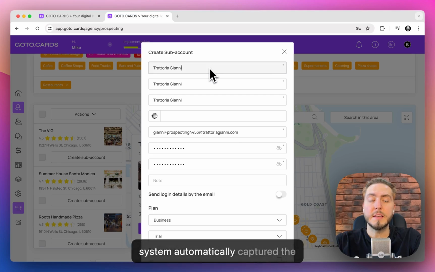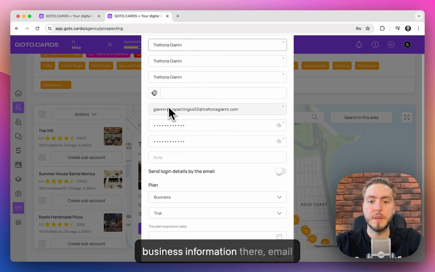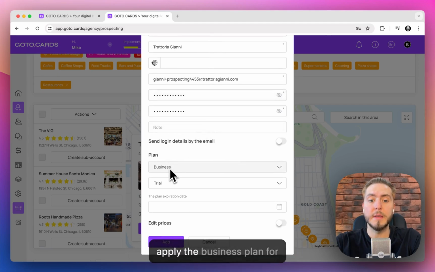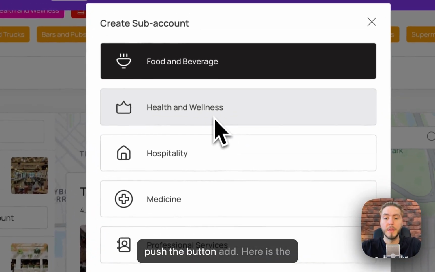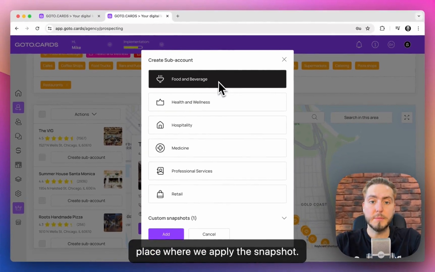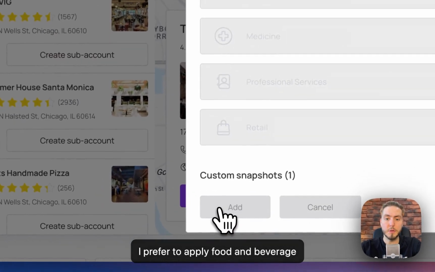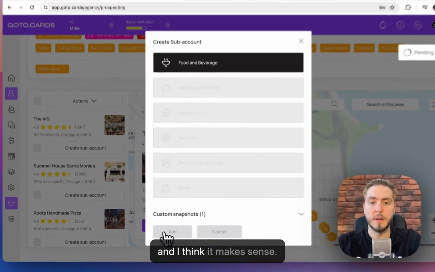The system automatically captured the business information, their email address, automatically generated a password for this sub-account, and applied the business plan for a classical 14-day free trial period. Also, here is the place where you could customize the price, especially for this sub-account. For example, I prefer to skip this step, push the button add. Here is the place where we apply the snapshot. I prefer to apply food and beverage because we are onboarding a restaurant, and I think it makes sense.